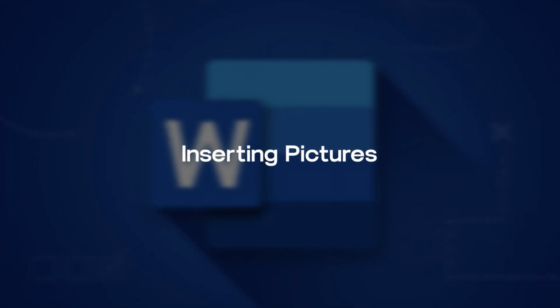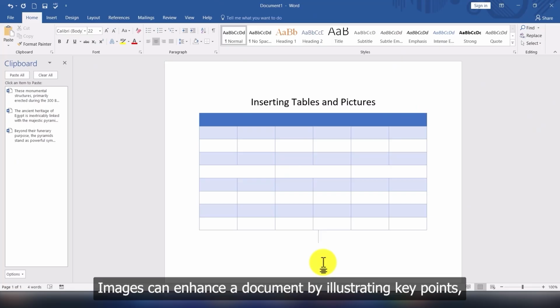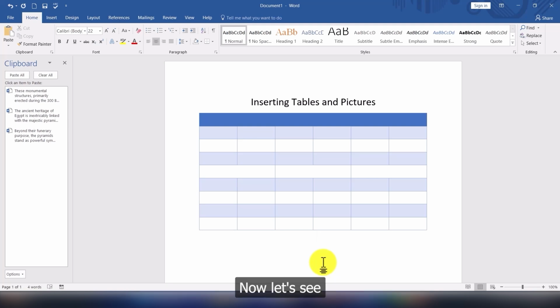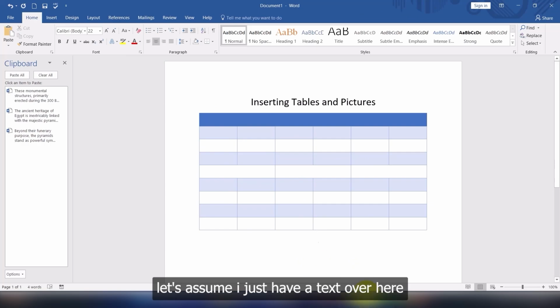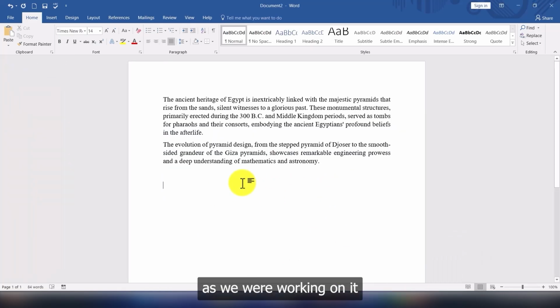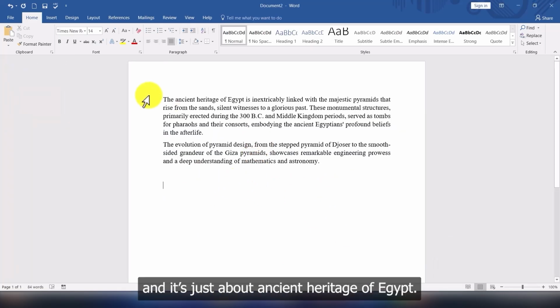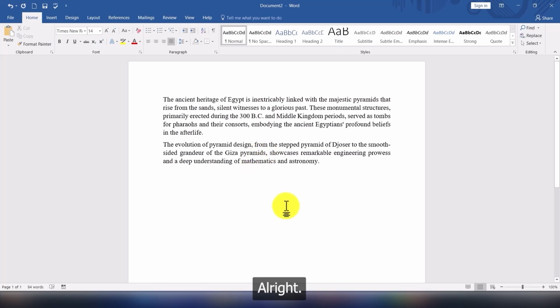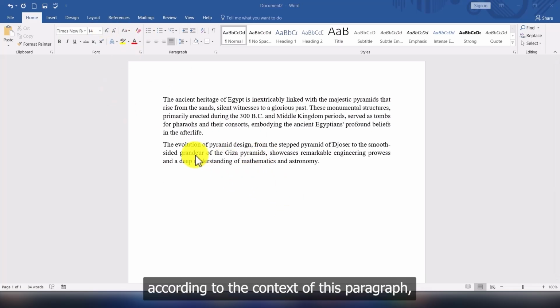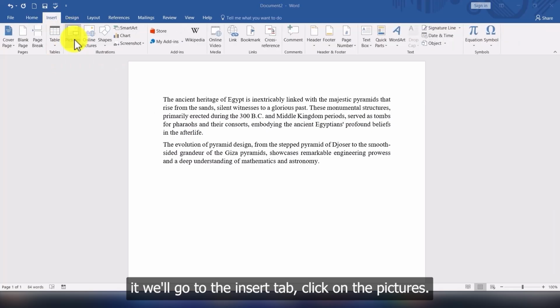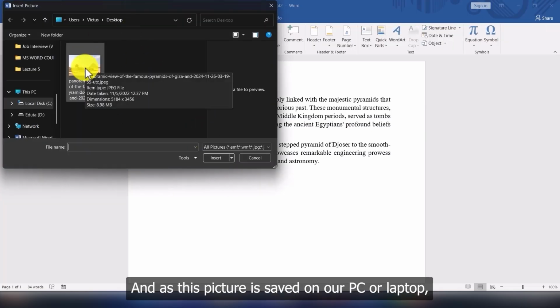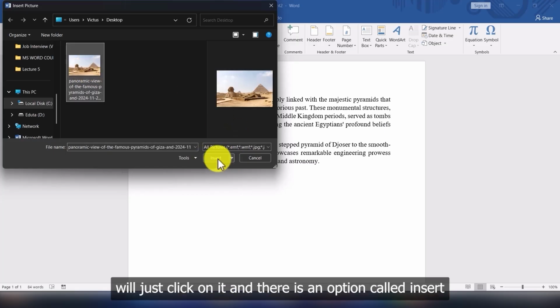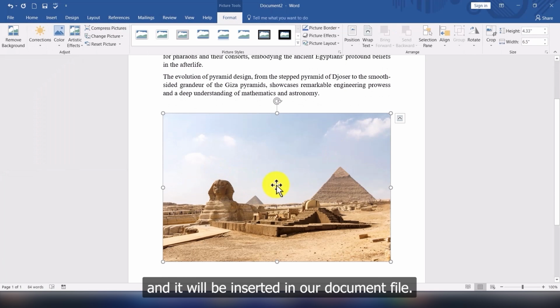Next we have inserting pictures. Images can enhance a document by illustrating key points, adding visual appeal, or supporting written content. Now let's see how to insert a picture. Let's assume I have a text over here, as we were working on it, about the ancient heritage of Egypt. If I want to add a picture according to the context of this paragraph, we'll go to the Insert tab and click on Pictures. As this picture is saved on our PC or laptop, we'll click on it, and there is an option called Insert, and it will be inserted in our document file.